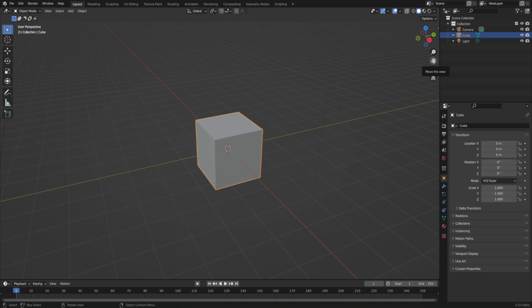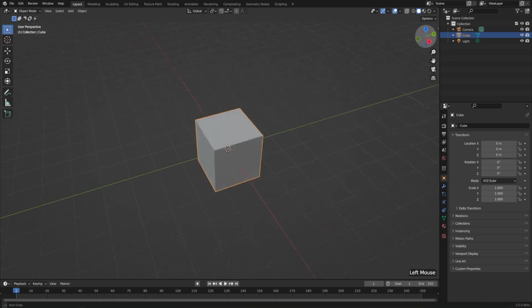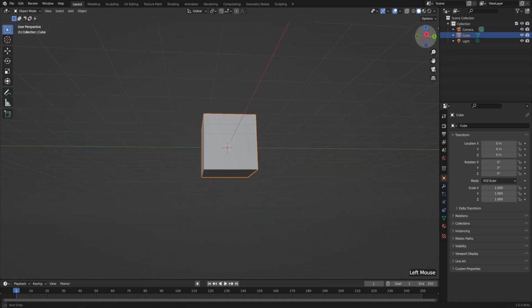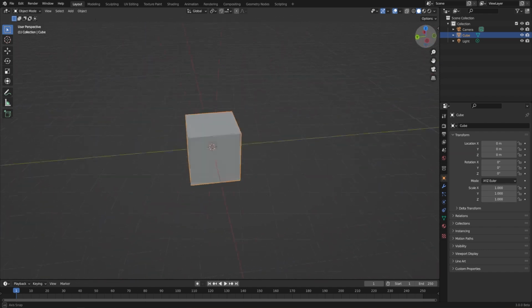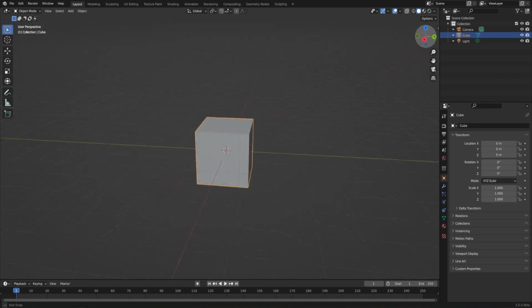After you've done that a bit, then we can practice orbiting the viewport by clicking and dragging on this gizmo here, any part that's in the white area. Just click and drag. And now we can rotate around in 3D space. If this is your first time looking around in 3D space, then this is going to be super fun.